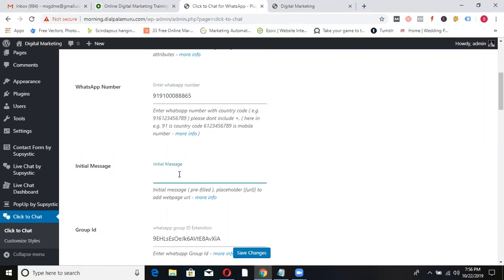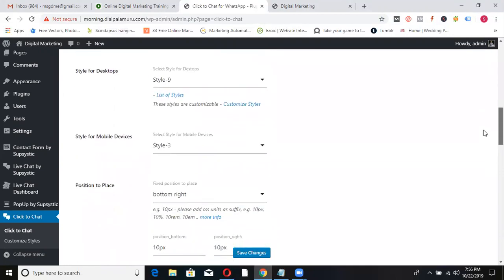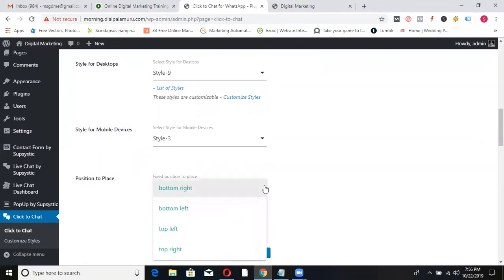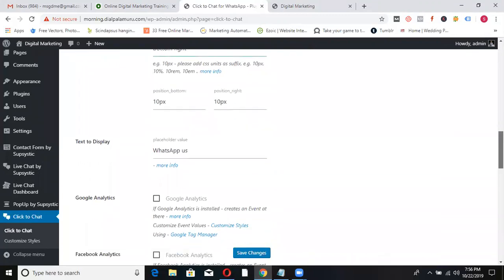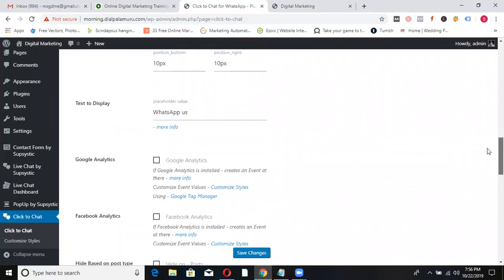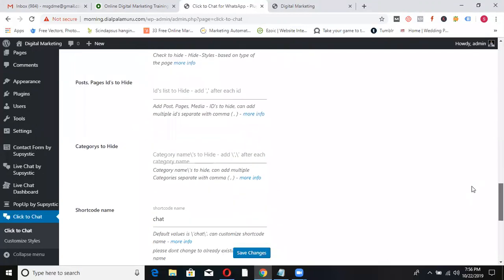So whenever they click on this, by default one customized message will come. If they want, they can use it. For example, "I would like to know more about the course." This message will be their message. If they want, they can continue, or else they can erase it. Position to place: bottom right, bottom left, top right. Text to display, and these are not required.